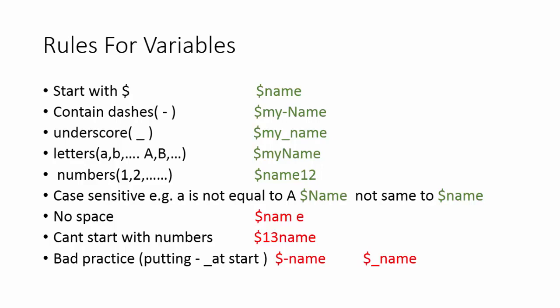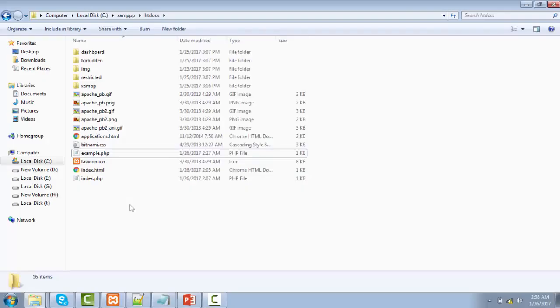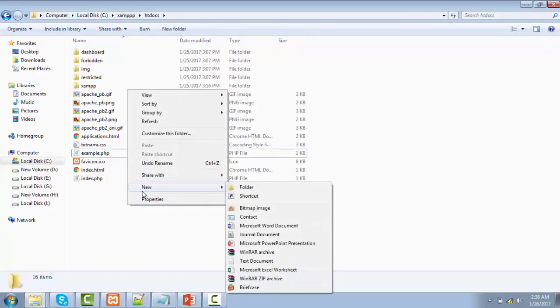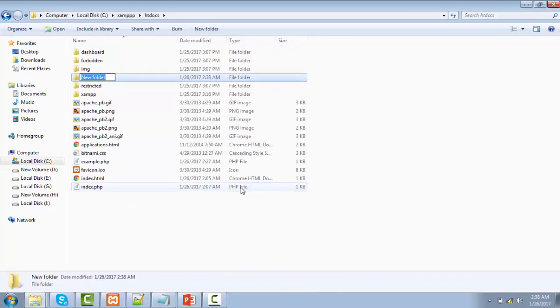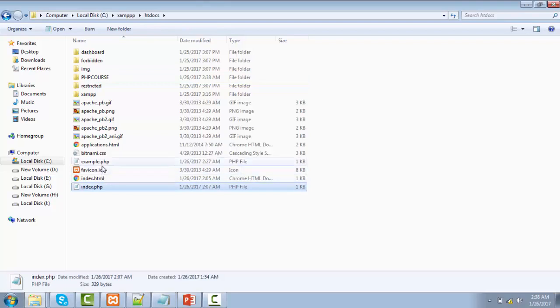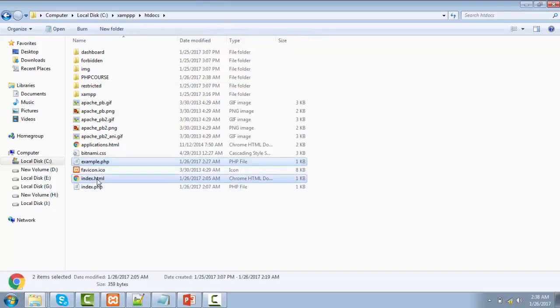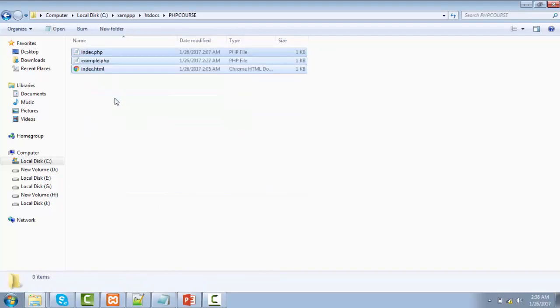Now let's look into a more sophisticated coding form in our text editor. Now here I am in my htdocs folder. Let's create one more folder with the name of PHP course, and the files that we have created earlier, example.php, index.html and also index.php. I'm going to cut it from here and paste it in our PHP course folder.